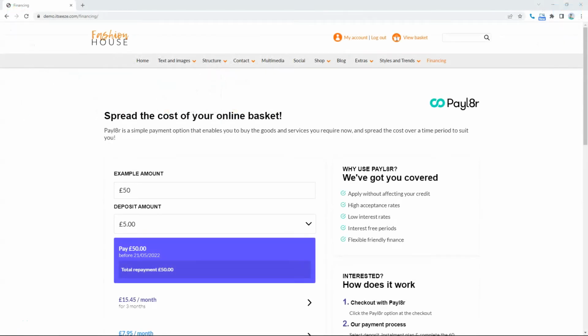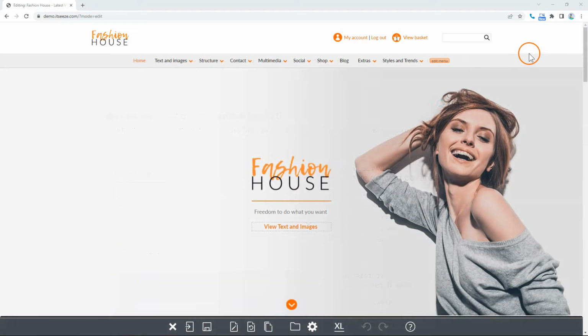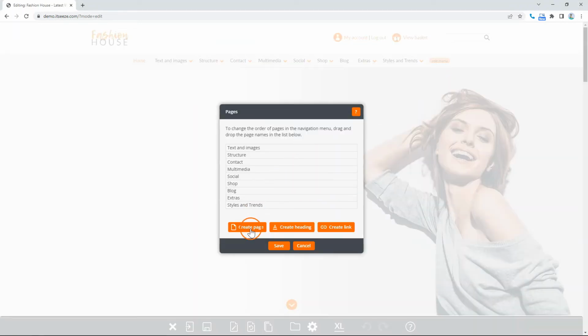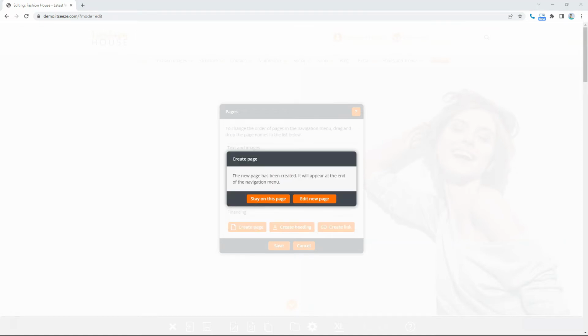Secondly, the Payl8r demo calculator must be added as an iframe to a page accessible through your main navigation. We'll first show you how to create the page and then how to add the iframe. To create the page, click the Edit menu button that shows in the menu, and then click the Create Page button. Give the page a name, you may want to name it Financing, and then click the Create button. A message will appear to confirm your page has been created, with a button to edit the new page.